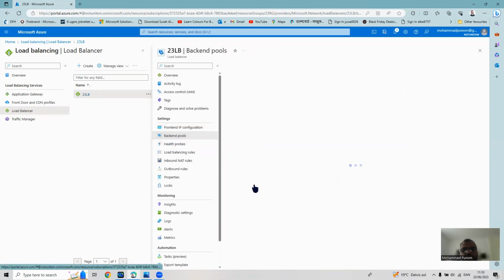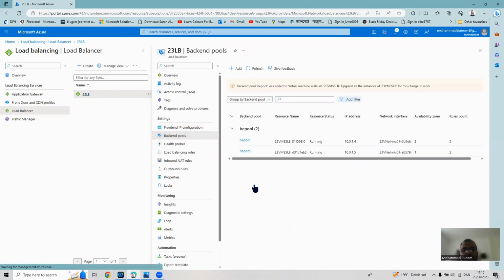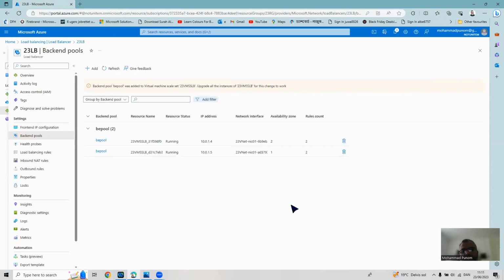Backend pool. Yeah, we can see the backend pool here, with the refresh options. Here, in the backend pool, are our two virtual machine instances, which are part of the VMSS, also included here, and it's running.